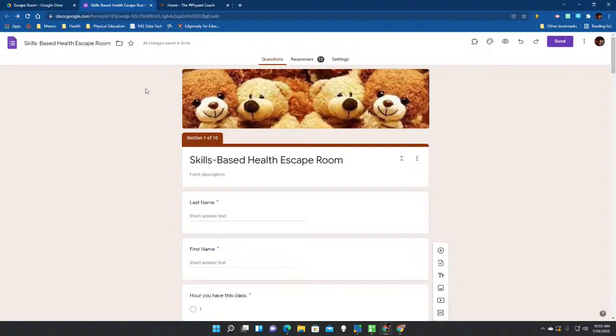It's a pretty cool little Google form, and I'm trying to think of different ways to do it because the students really like the escape room type activities. I've done this digital one with my health class this semester, and then I did more of a real type one in class where they had manipulatives that they were using, and got great responses from both activities.